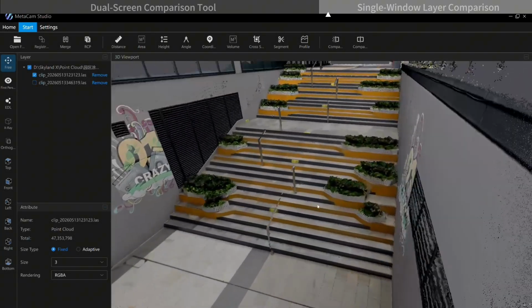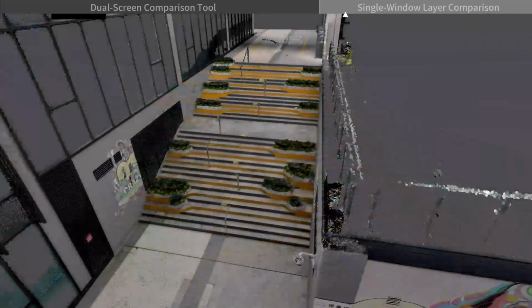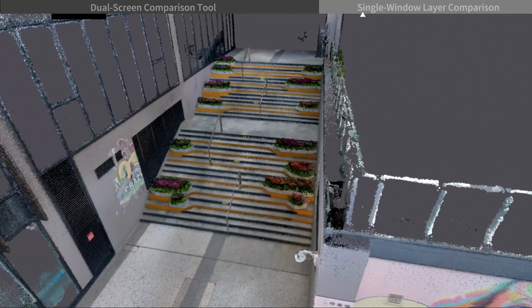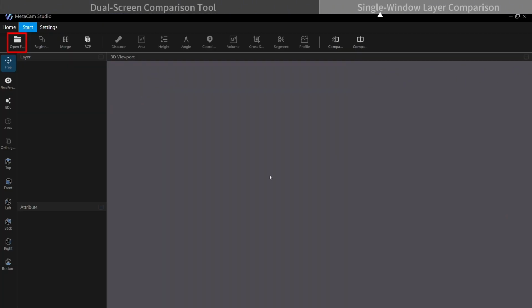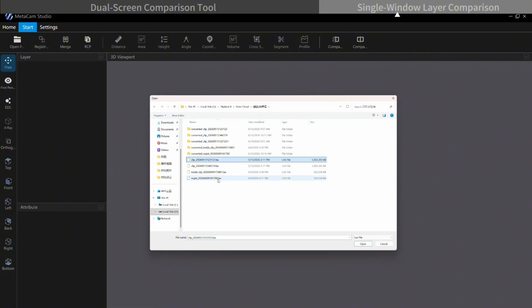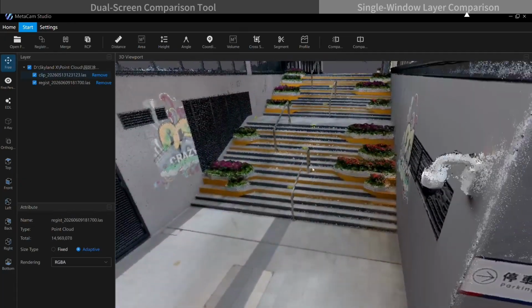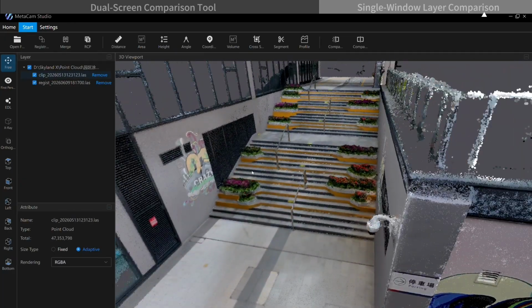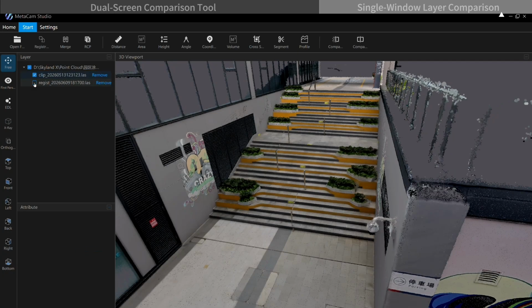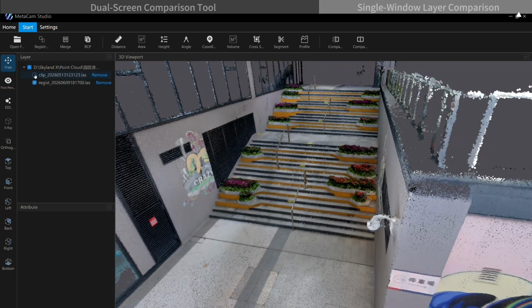To track changes in the same scene over time, you can also compare aligned point cloud datasets within a single window. Click Open File to import both files. We recommend setting the point size type to adaptive for both. Focus the camera on your target area, then use the visibility toggles in the left layer panel to switch between them and instantly spot differences.